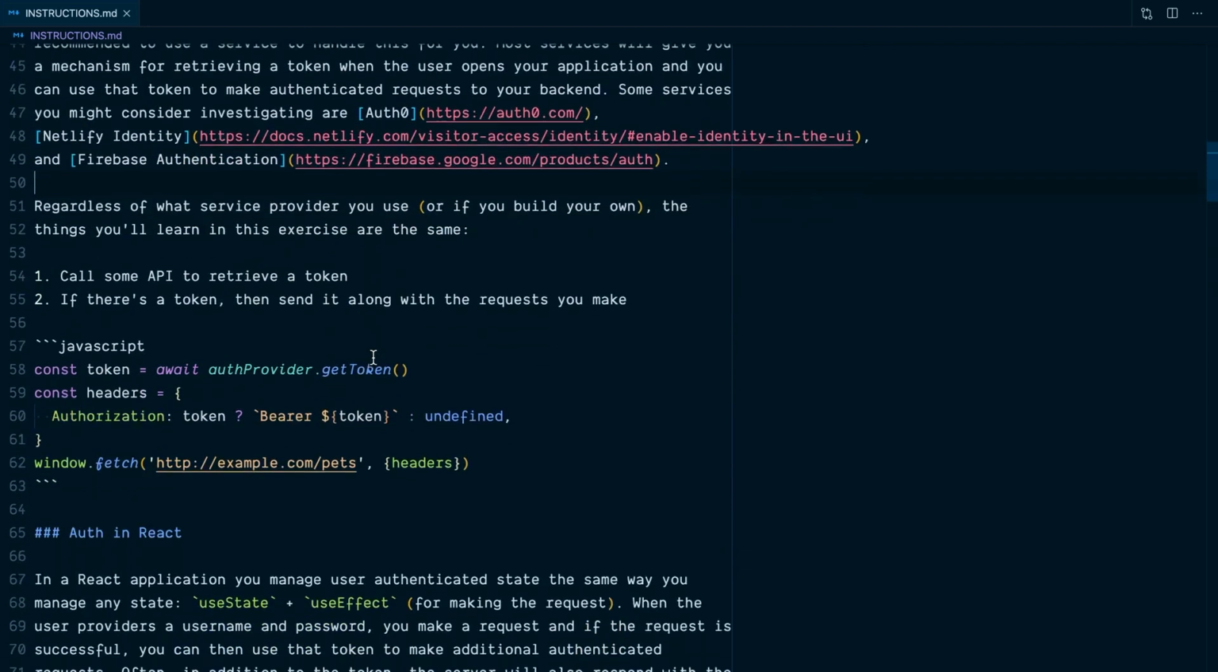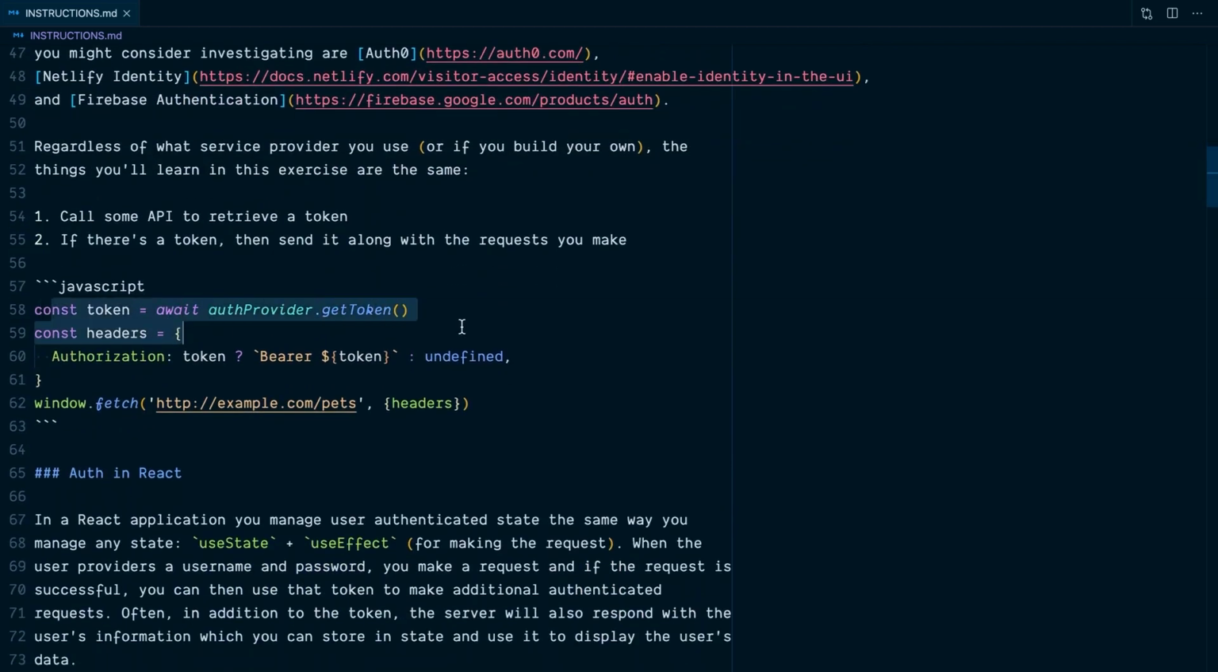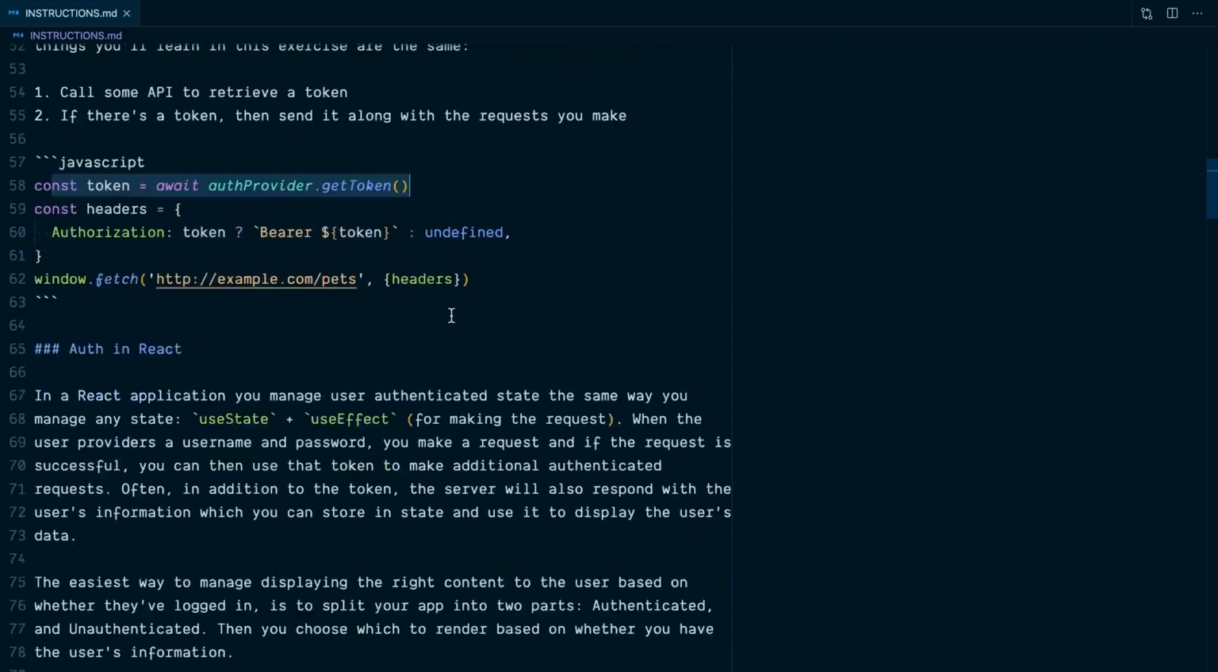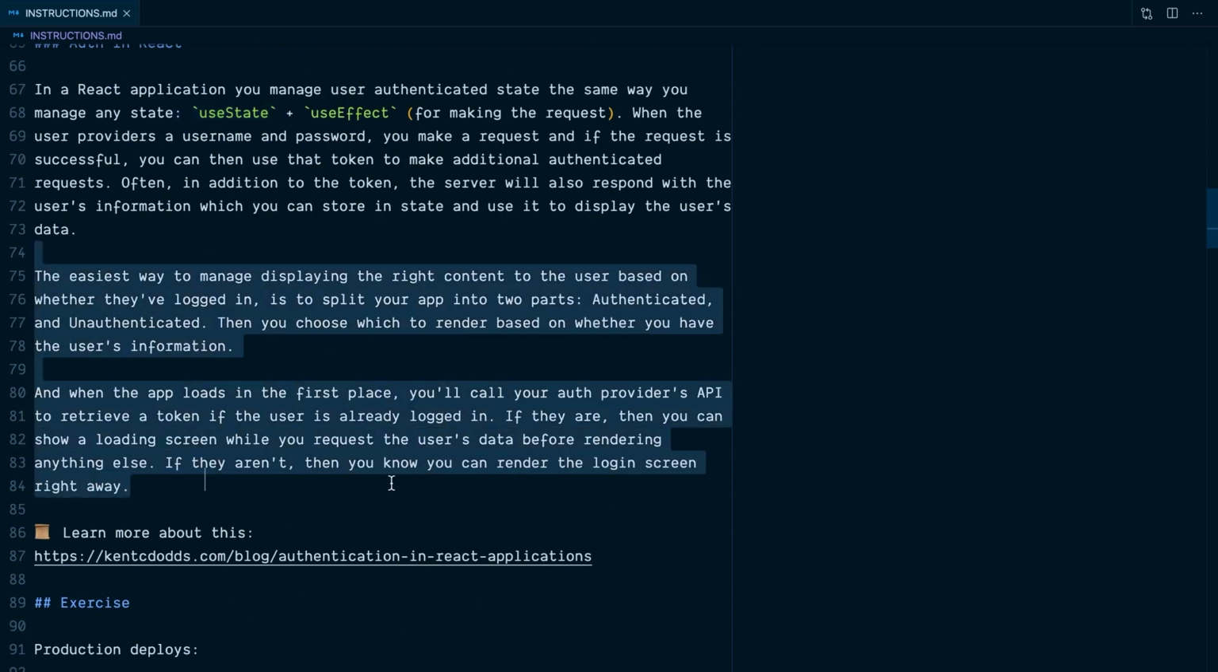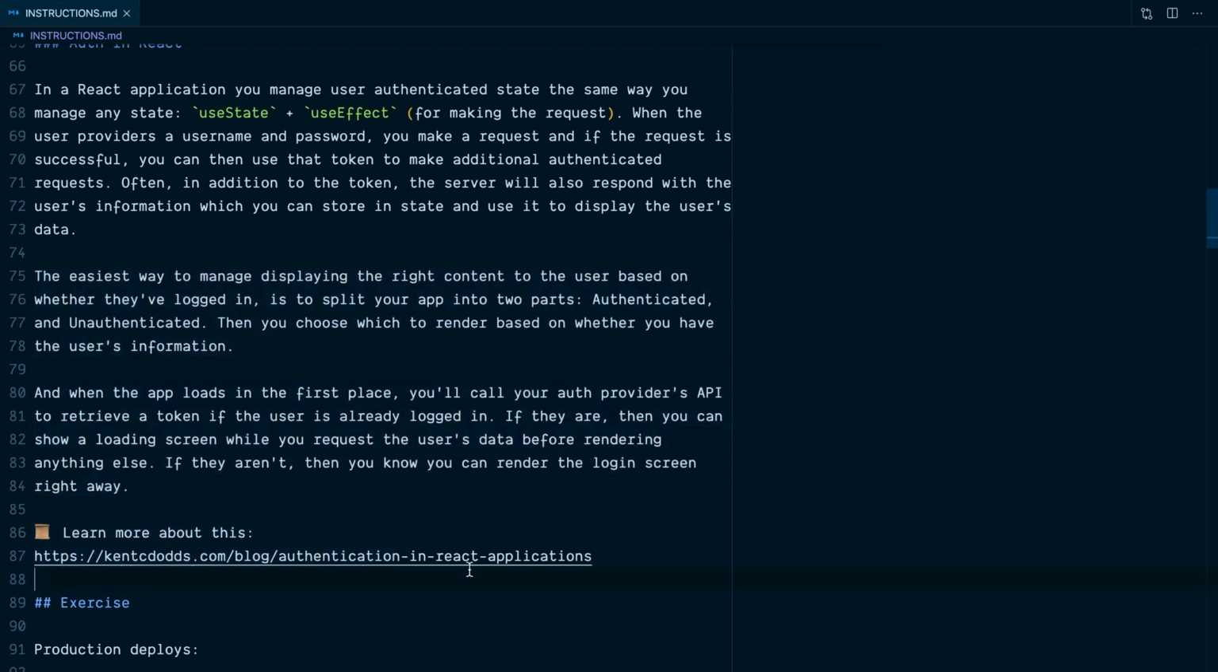Regardless of which one you choose, they pretty much all have the same idea. You get a token, and if the user's logged in, then you can make authenticated requests, and if they're not, then you can render a login screen where they can authenticate. The way that this all works in React is you store the user's state in useState, and then you can use that to make authenticated requests. I also give you a little bit of an idea of how I architect my applications in regard to authentication to make things easier to maintain, and I've got a blog post for you to take a look at.